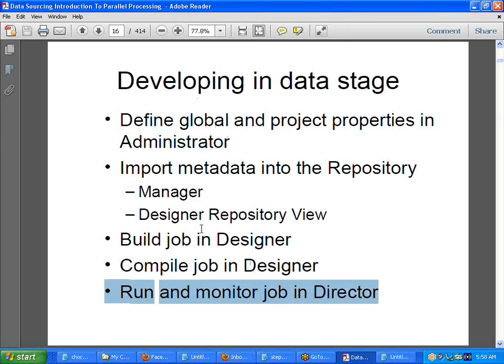So these are the sequential steps that we need to follow in order to build a DataStage job, get it invoked, and start looking at the results and status by using DataStage Director. So this is what we do in DataStage.